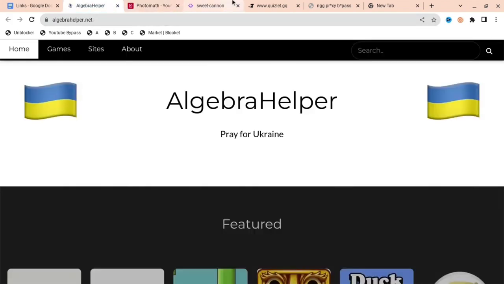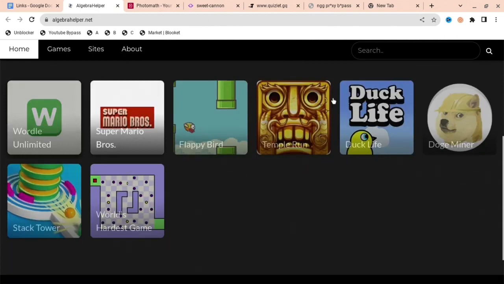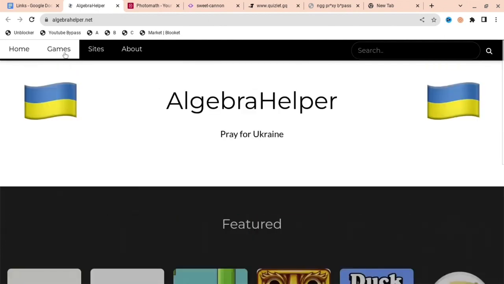And the next one is even harder for your school to block, and it's called Algebra Helper. You could do many different things here. There are already some preset games, but you can just search anything you want anyway.